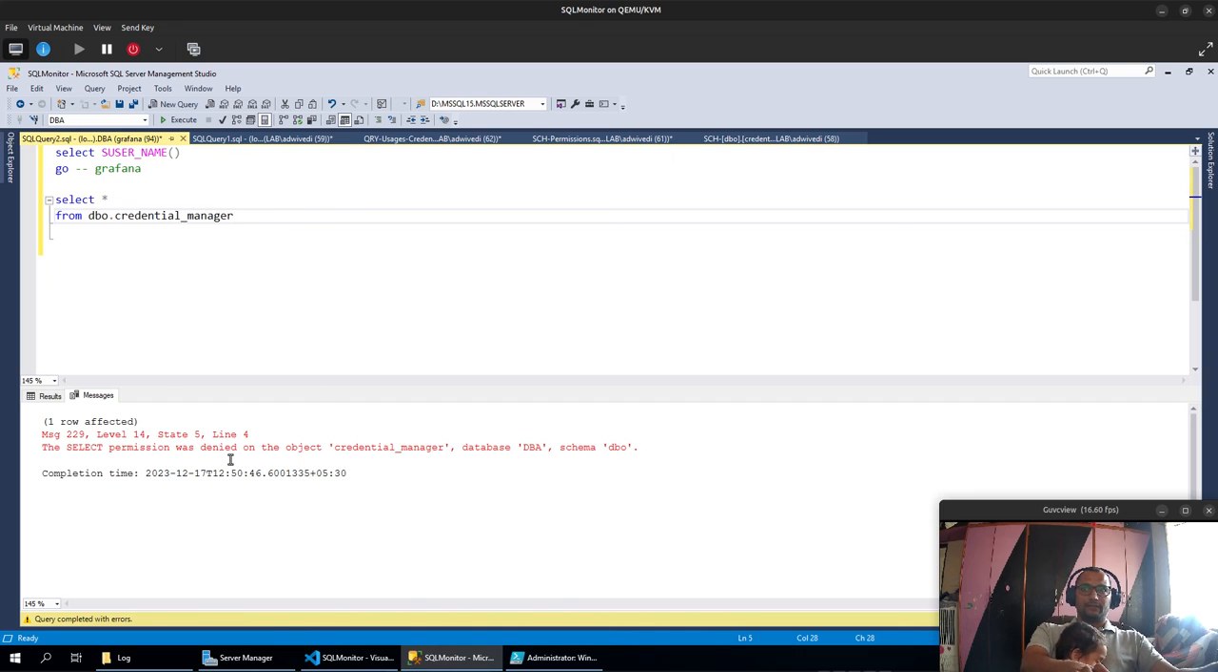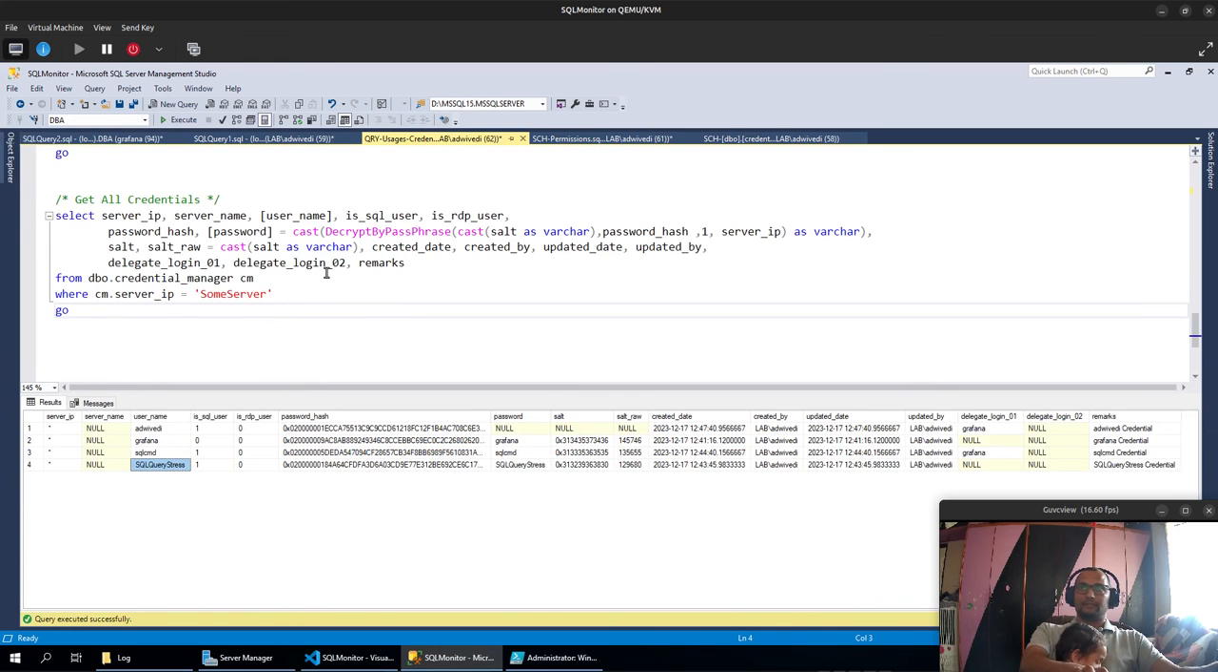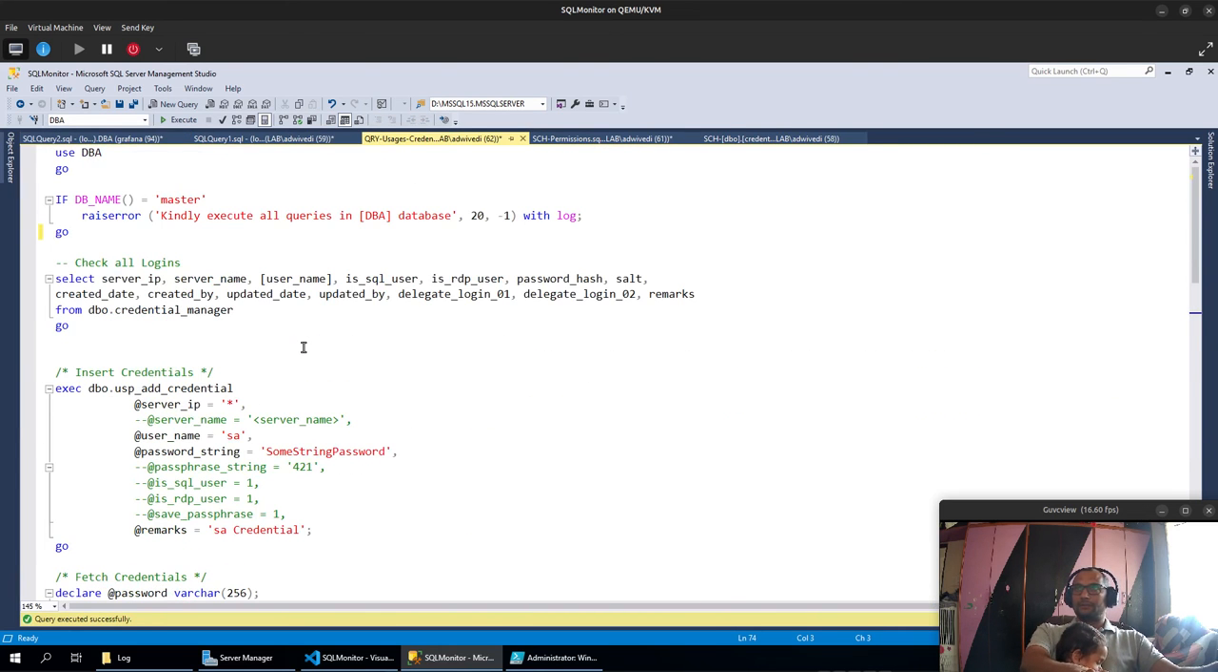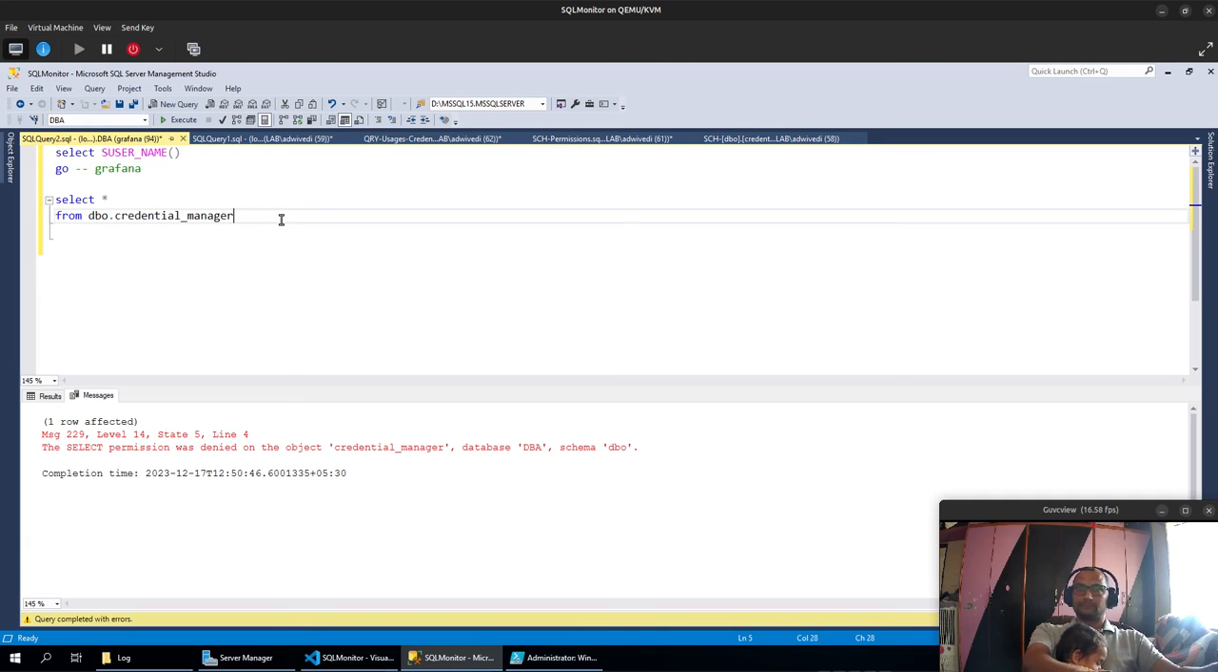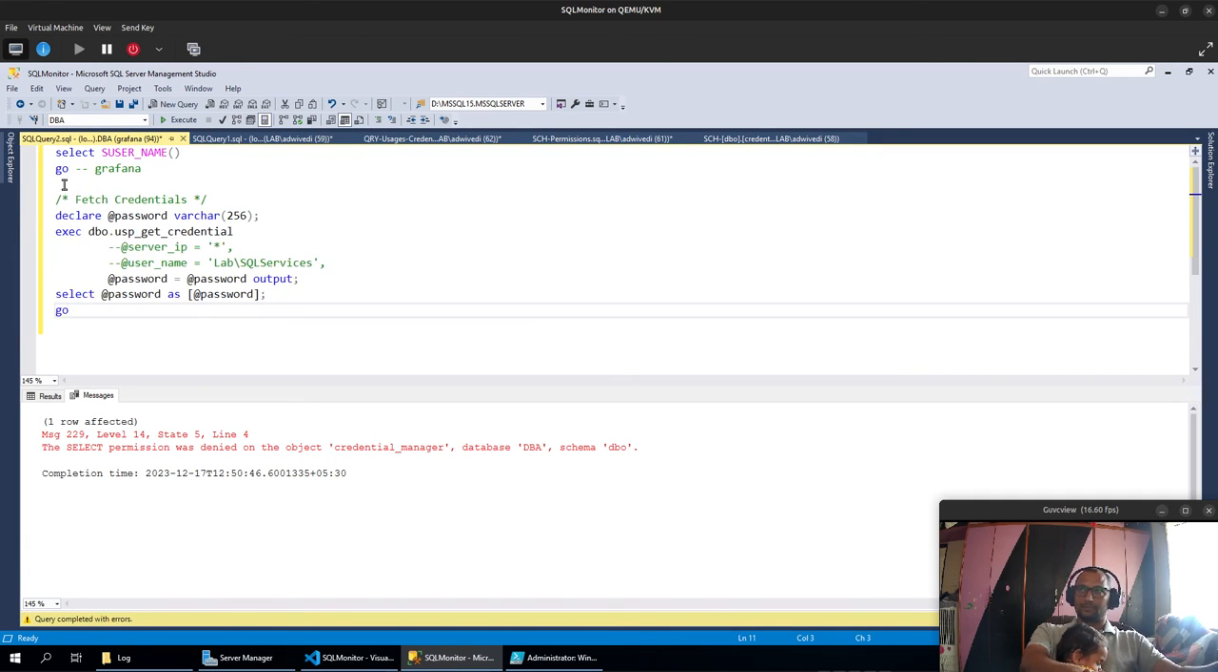So Grafana login, even though he has access to the DBA database, cannot run a select against the credential manager database table. So how would Grafana login retrieve the passwords? It will use the procedures that we created. Let's go to the top and use the procedure which helps us get the credentials. So this is the procedure.